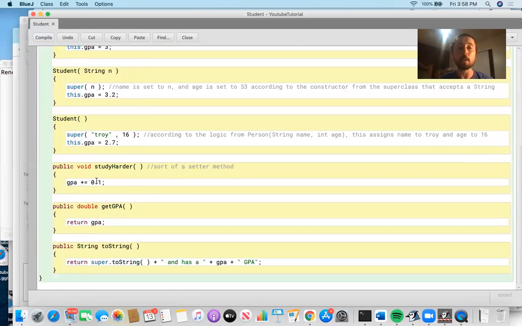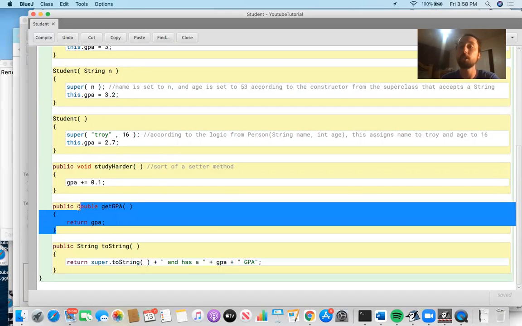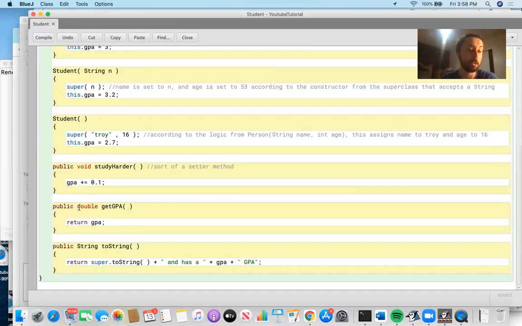But subclasses can also have their own methods. So for example, these are two examples of methods that don't appear in the person class. So what are two things that we can do with the student object that we cannot do with a person object? Well, we could have them study harder, which is sort of a setter method, although instead of just passing in a value and setting GPA equal to it, we call the method with no inputs, and it simply increases the GPA by a constant amount. And then we could also get the GPA. So we could also return the GPA for a student object, but not for a general person object.